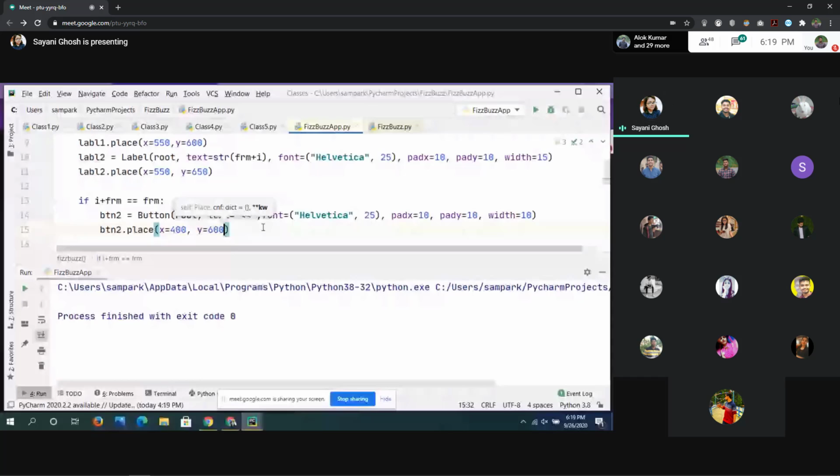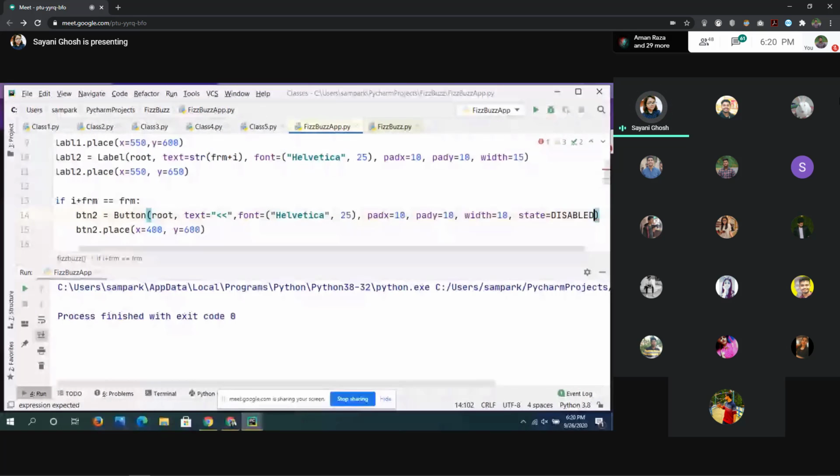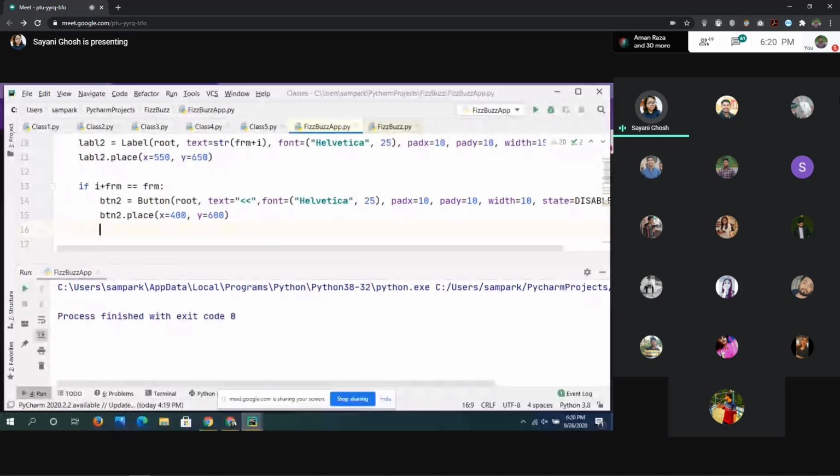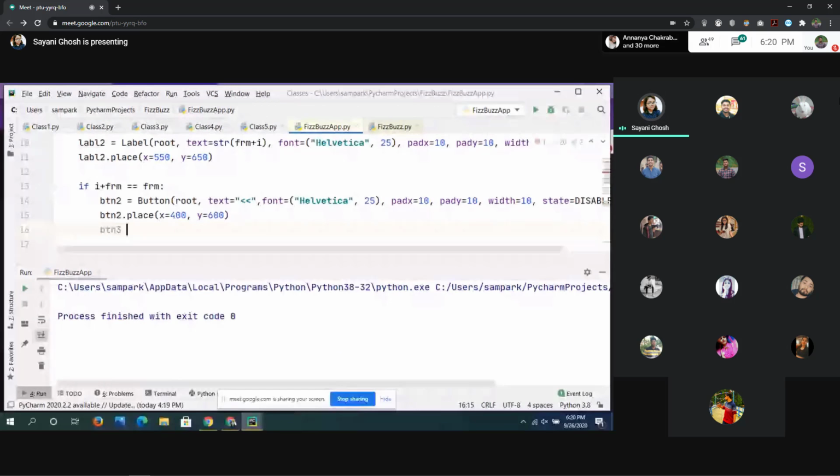Now we will define the state as disabled because in this condition the button will be disabled, because we cannot move to the previous integer because this is the very first integer in range. That's fine. So button 3, let me create another button that will be the right button. So let me just paste it and I will modify it so that I don't have to write all the code again.